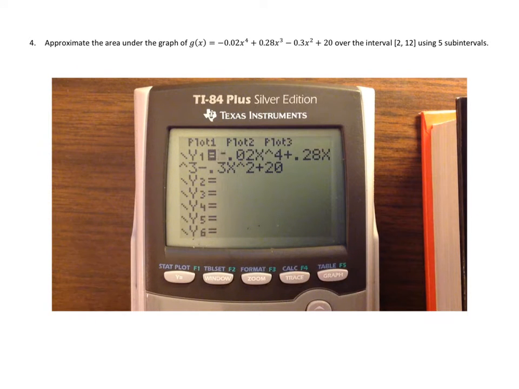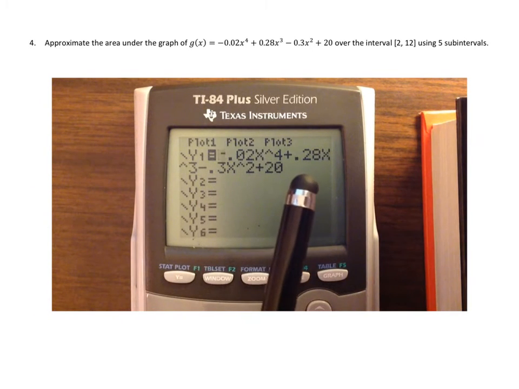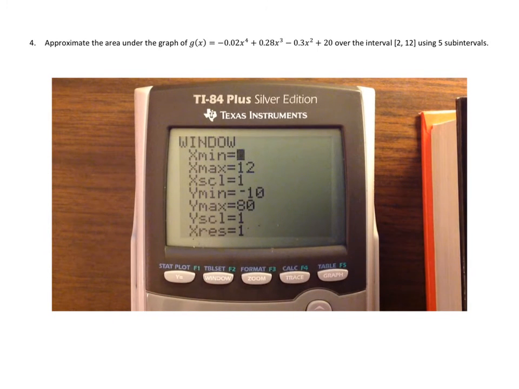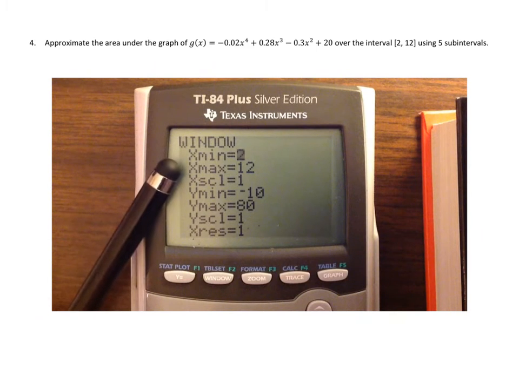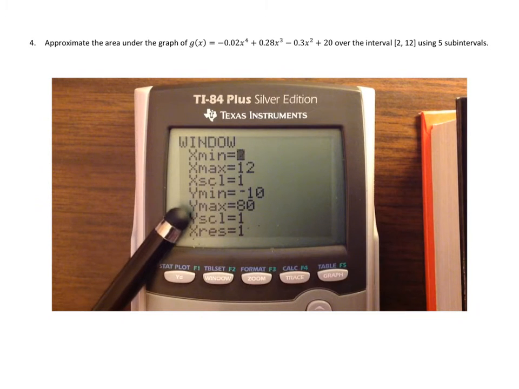So now in our graphing calculator, we're going to select y equals, and we're going to type our function into our graphing calculator. You may pause the video for a second to do that if you want to follow along. And then you're going to hit Window, and we're wanting to approximate the area over the interval 2 to 12. So I've changed the x min to be 2 and the x max to be 12. And then after a little trial and error, we can see our entire function if we set our y max to be 80 to see it over this interval.